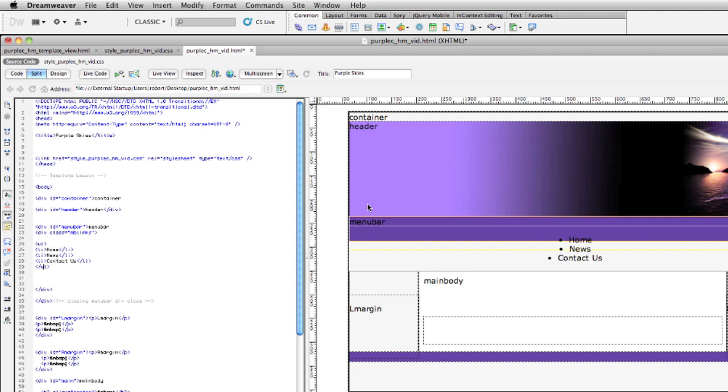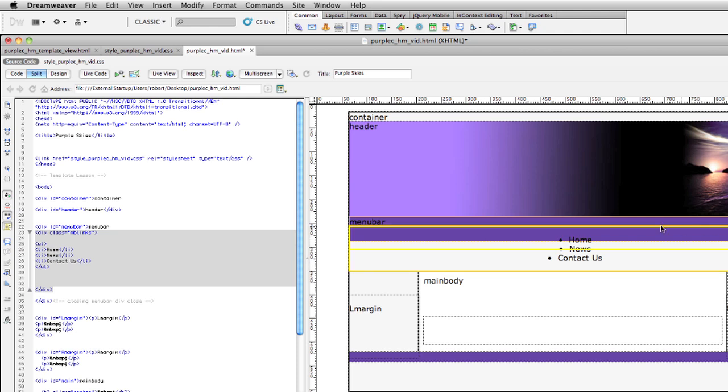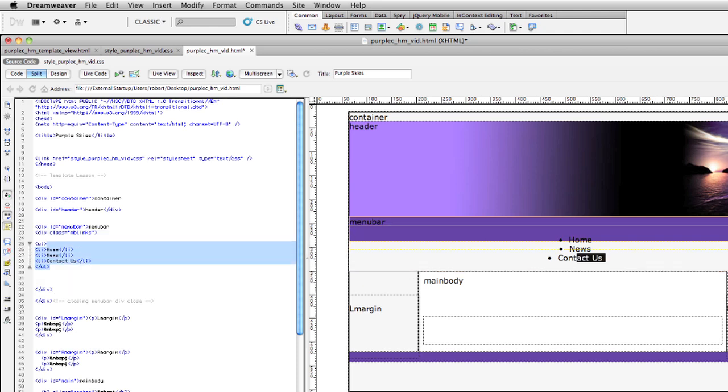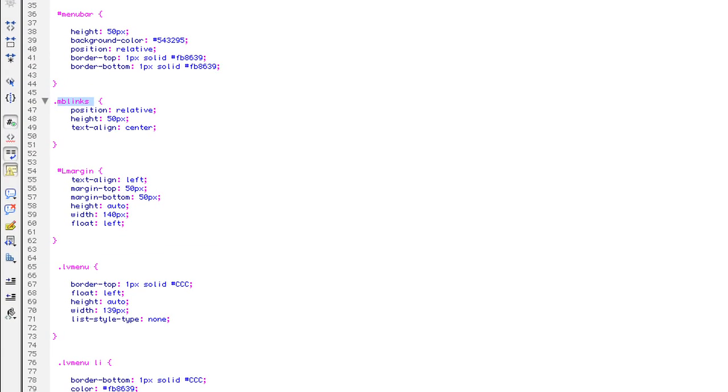Well, we want them in line, so we have to go back now to our style sheet and tell it what the list items are supposed to do. We just built the class, the menu bar links, which is this yellow thing. This is the container. Now we need the links within that container to display the way we want them to. So we're going to go back to our style sheet, here's our links.